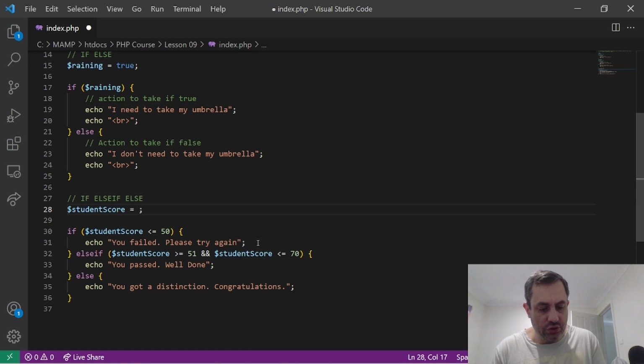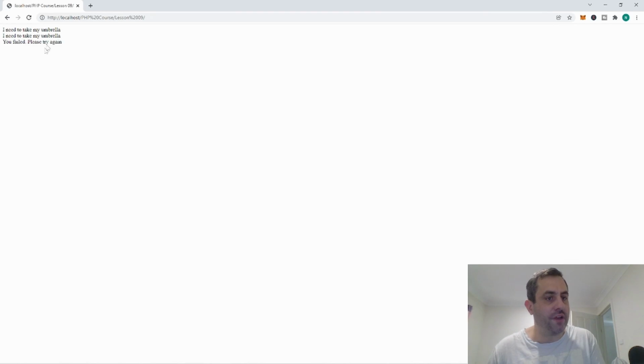So let's set this student score equal to 45. All right, so it's less than or equal to 50. So if this is working correctly, we should see you failed, please try again, come out in the browser. And over here on the browser, you can see here we get you failed, please try again. Let's test the other conditions.